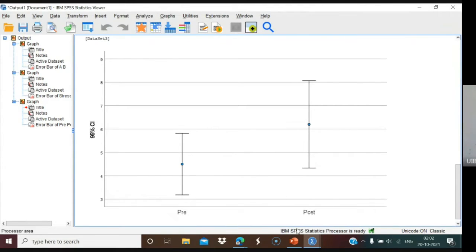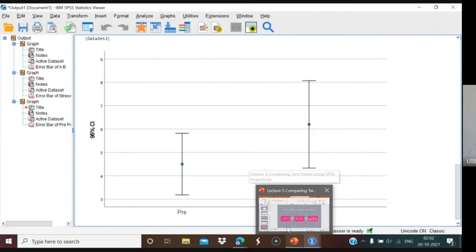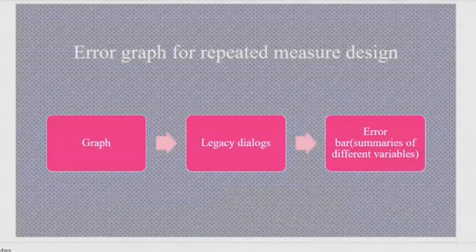Okay, is it clear? This is a very important thing you have to remember. If it is clear, then I will move to the next one. It is clear now. Yes, it is.